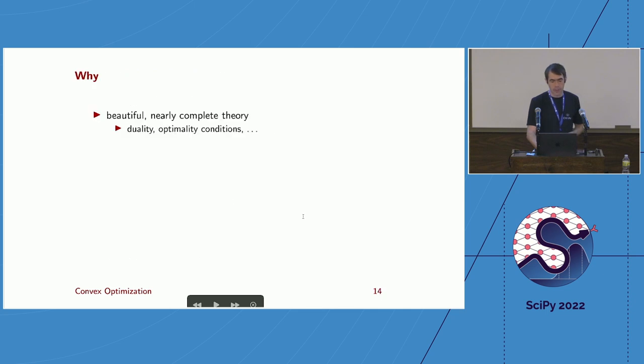Just know that there's a certain set of functions that are allowed. Now, the reason that this is such a nice subset of optimization problems, I think, is threefold. One reason is the theory. There's really nice theory about these problems, and from that theory, you get things like duality, which is a really nice way of measuring the effect of constraints on the problem.